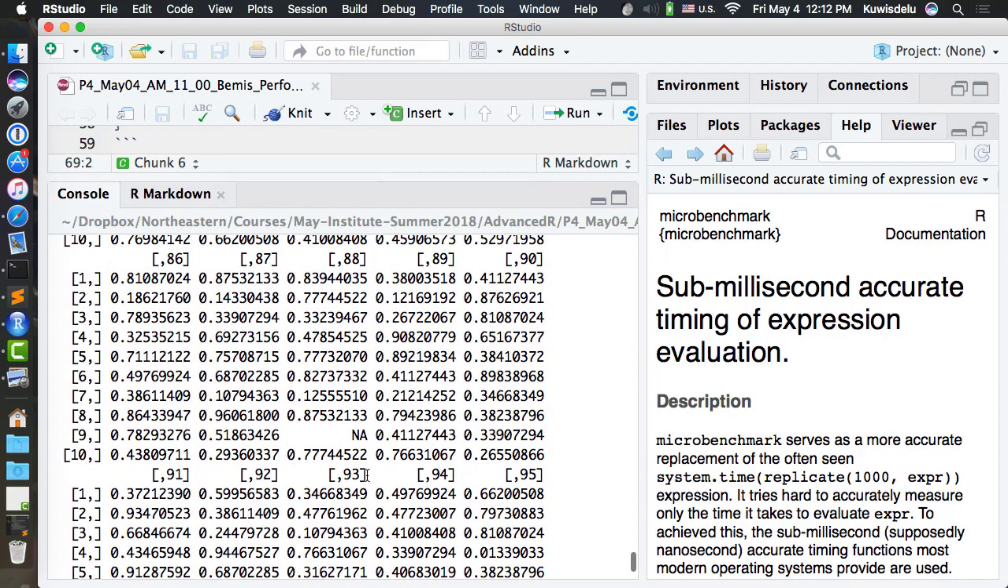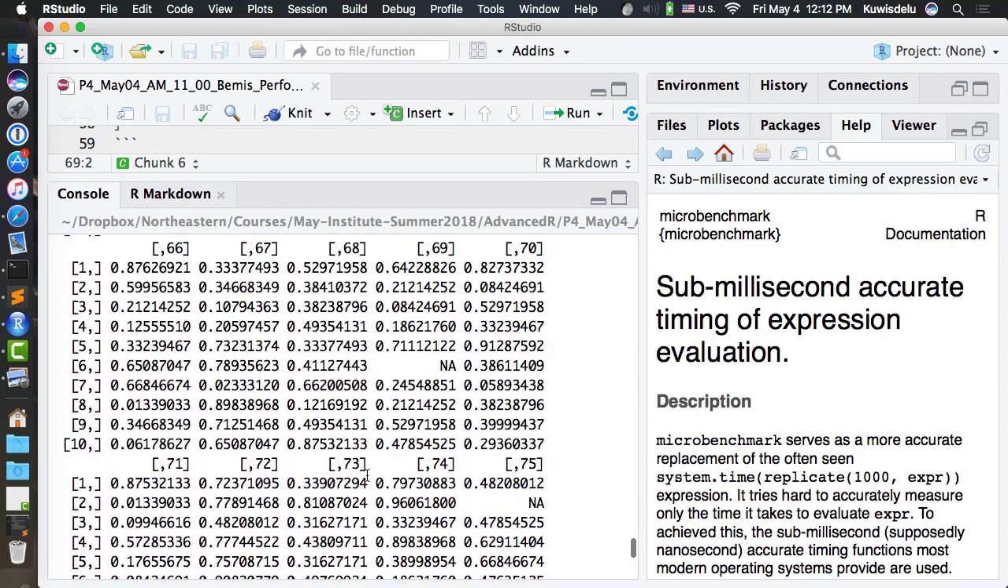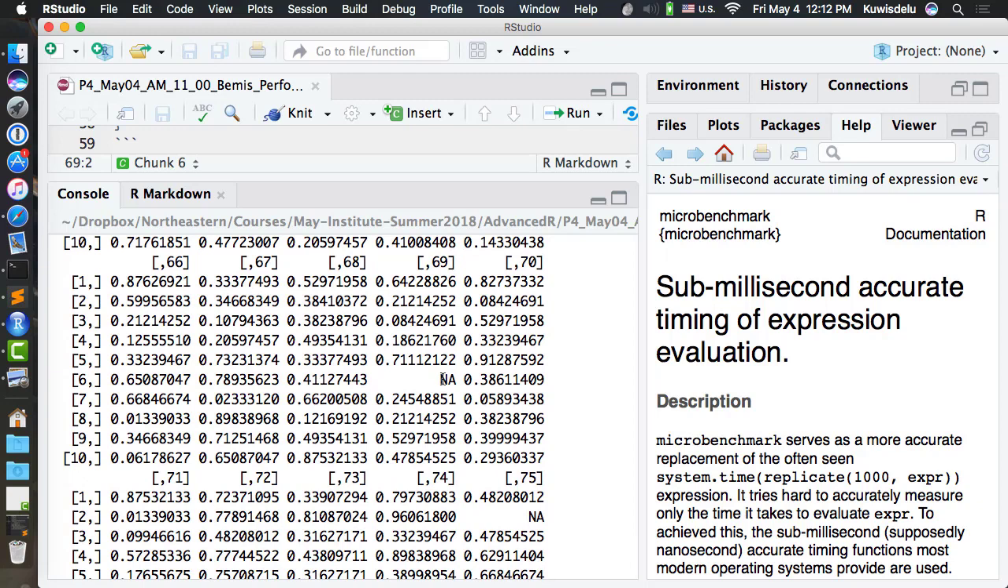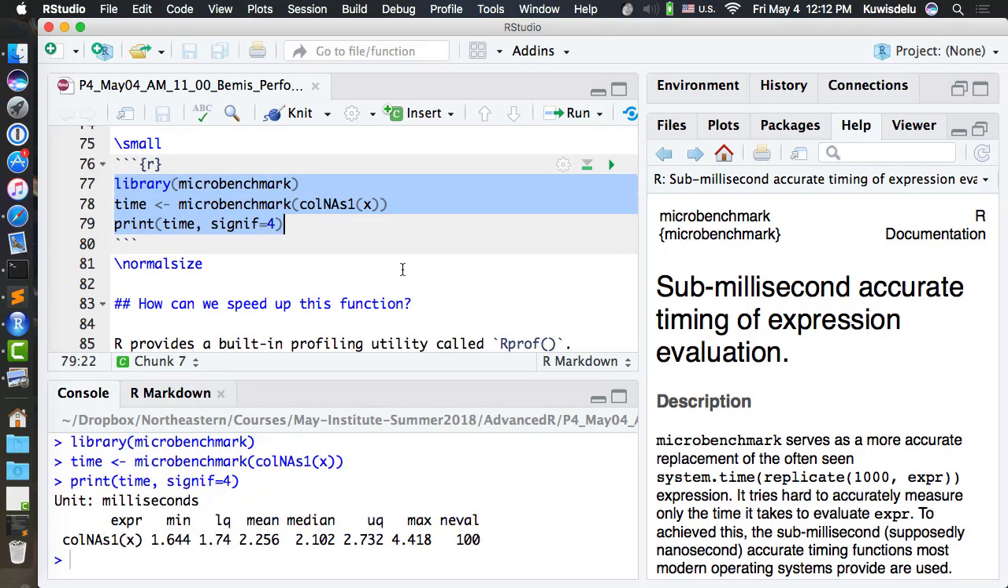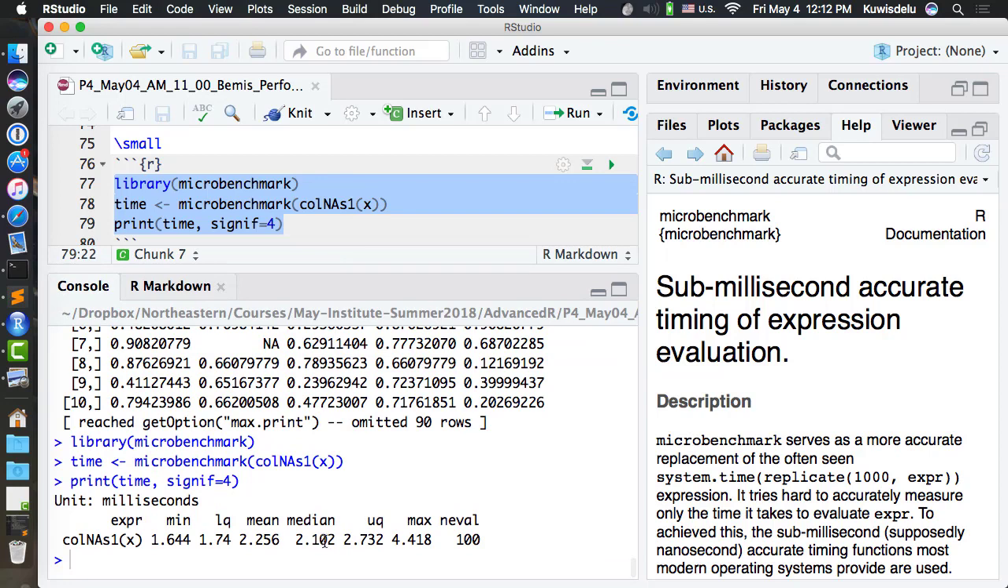So now we just have a matrix of random numbers, and randomly every once in a while we have some missing values. Let's see how long this particular function takes. So this function went pretty quickly. It took about 2 milliseconds to run.